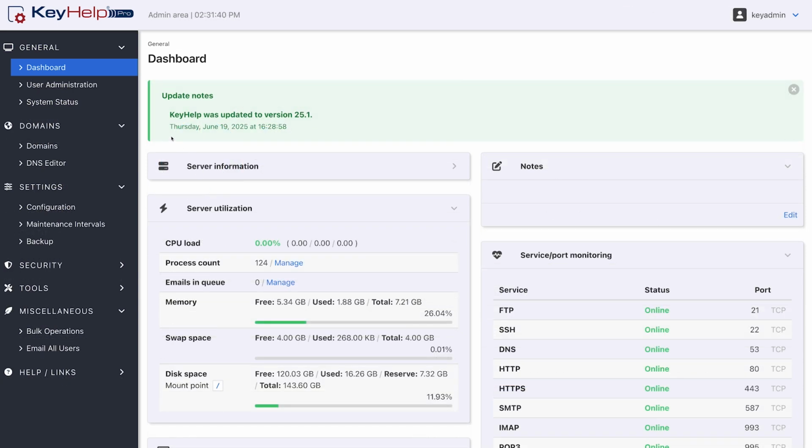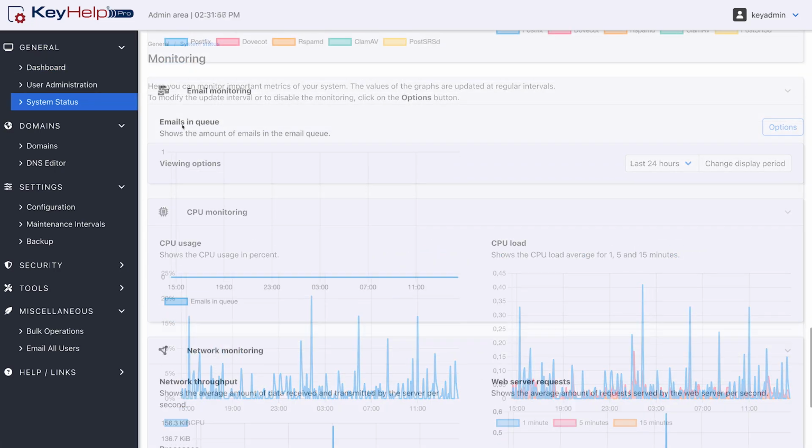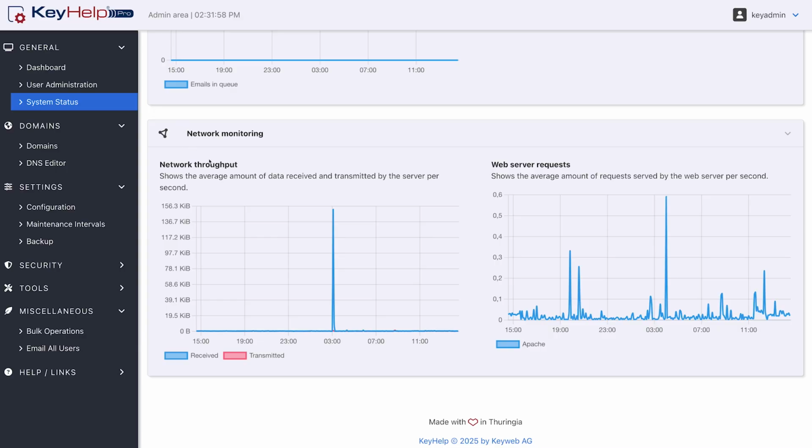In the monitoring area, additional diagrams are also available to visualize the network throughput and the number of web server requests in a selected time period.